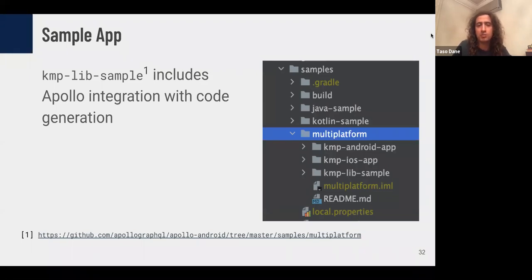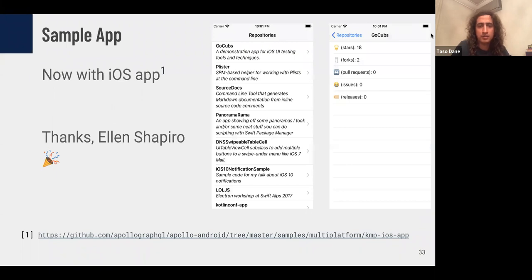It's a very simple GitHub client, and it lives in the KMP lib sample module, and then the Android application and the iOS application are just building the UI. They don't have any logic at all. So it just connects to the repository available in the library, and that connects to Apollo to make the GraphQL requests.